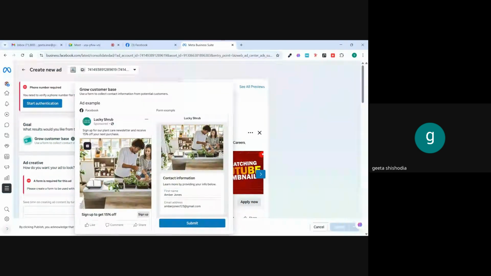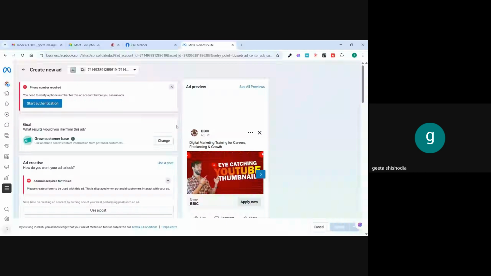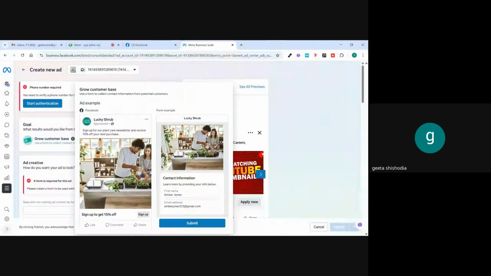Here you will find your ad will look like this, and along with your ad you will find the form like this. You can see on the right hand side there is a form with contact information. People will fill in their name and their email ID, or maybe if you want, they can fill in their phone numbers. Got it? I hope this is clear to you up to here. Yes, madam.